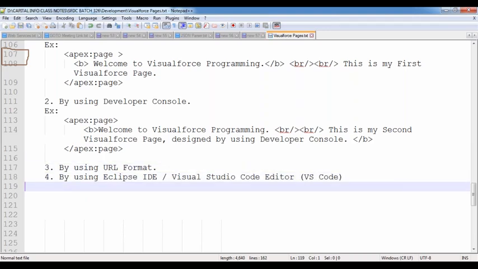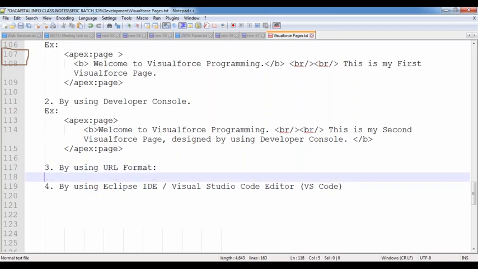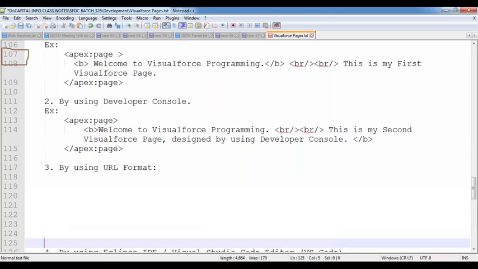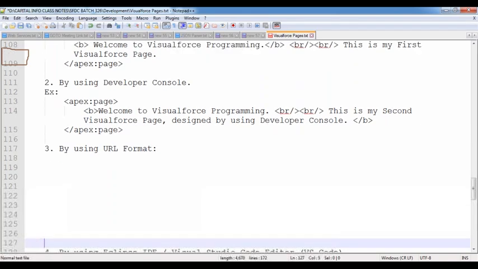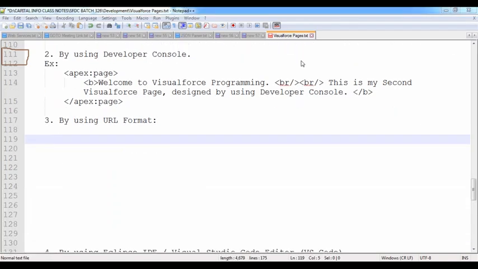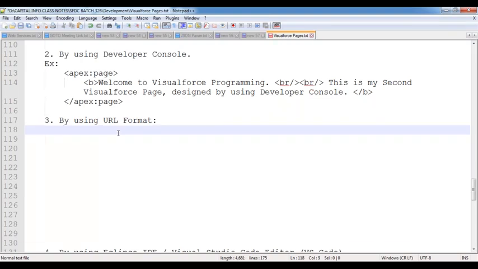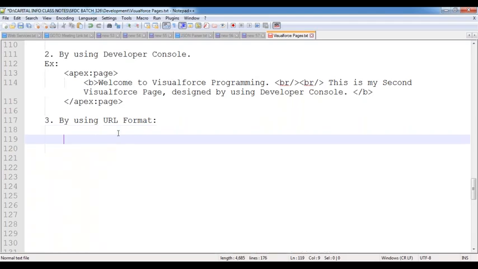Okay, these are the two ways as of now we have discussed. Now we'll see the third mechanism by using URL format. It's the most important way of designing the Visual Force pages. By using that URL format also we can design the Visual Force pages.